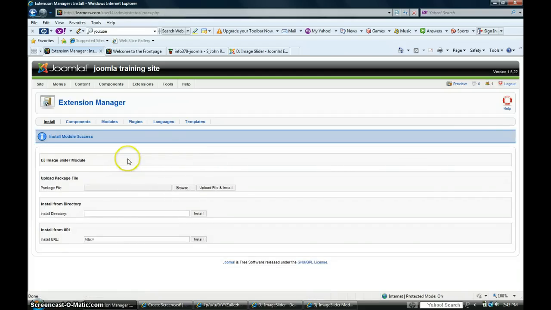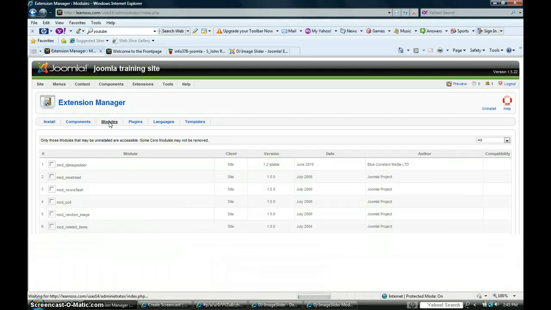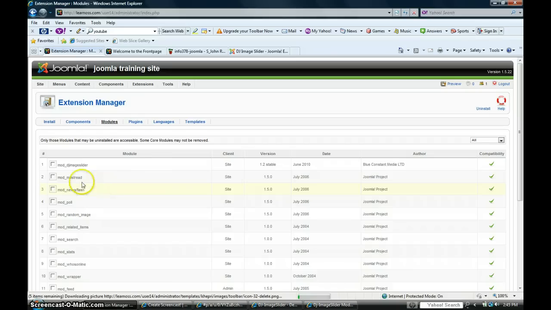And once we're done with that, just to confirm that we have indeed downloaded our image slider module, you'll hit the modules tab here. And there we go. Modules, DJ Image Slider. This is now complete. We've now installed the DJ Image Slider module onto our Joomla site.